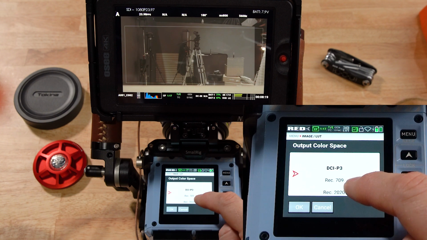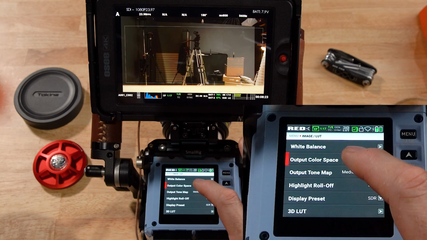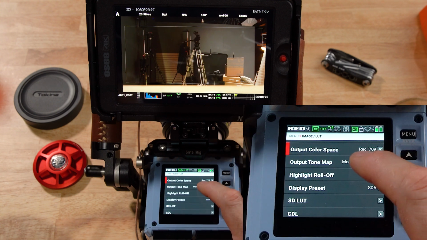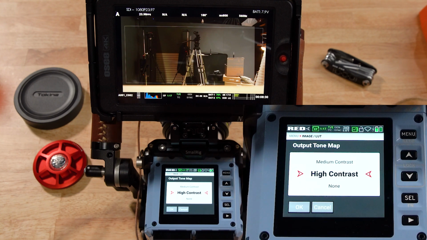Then you can do Rec 2020, you can do DCI P3. I prefer to be in Rec 709. And then we have the output tone map right here, which is where you would set up high, low, medium contrast, or none. It just depends on what you want to look.